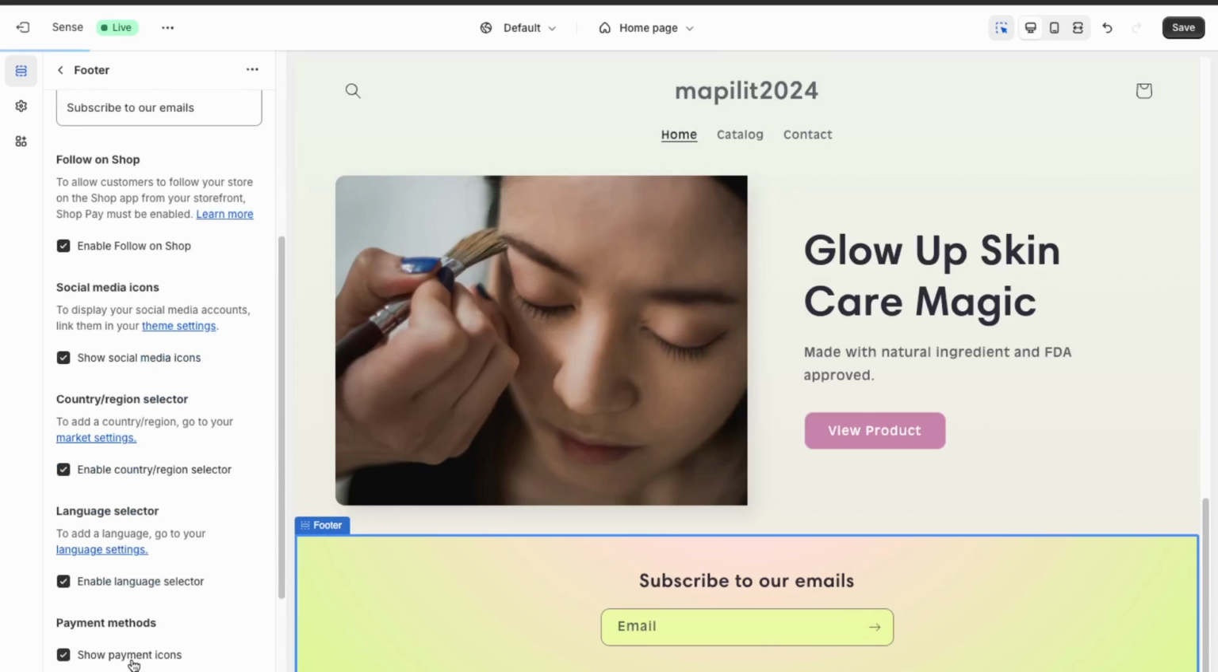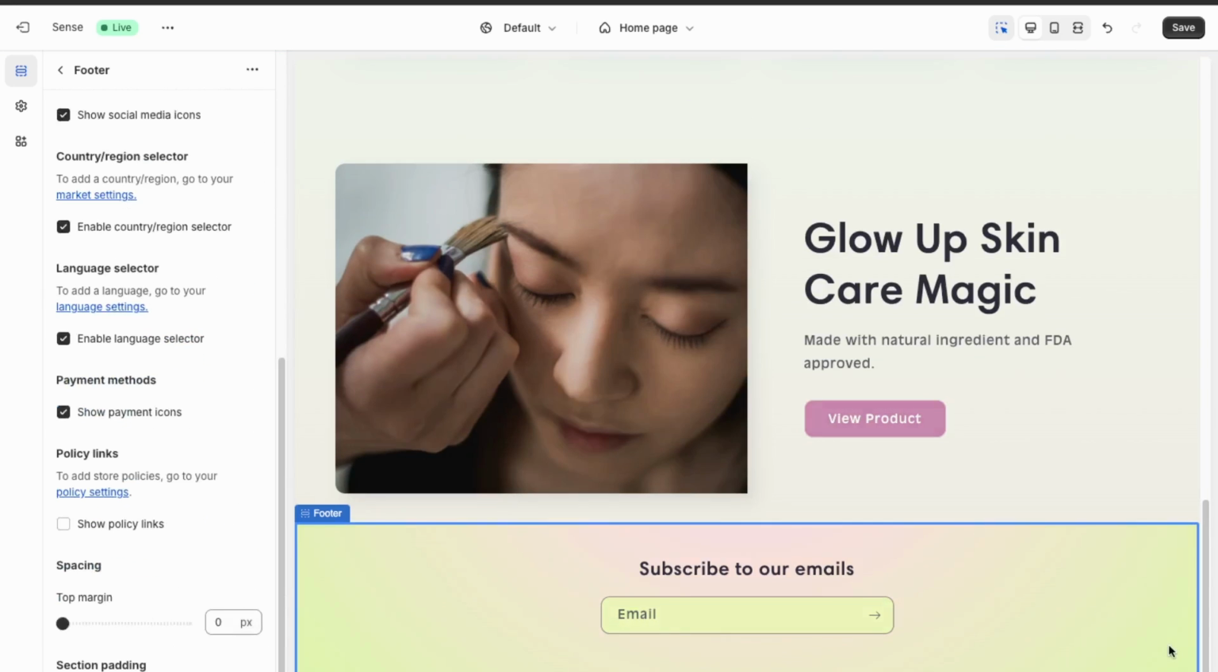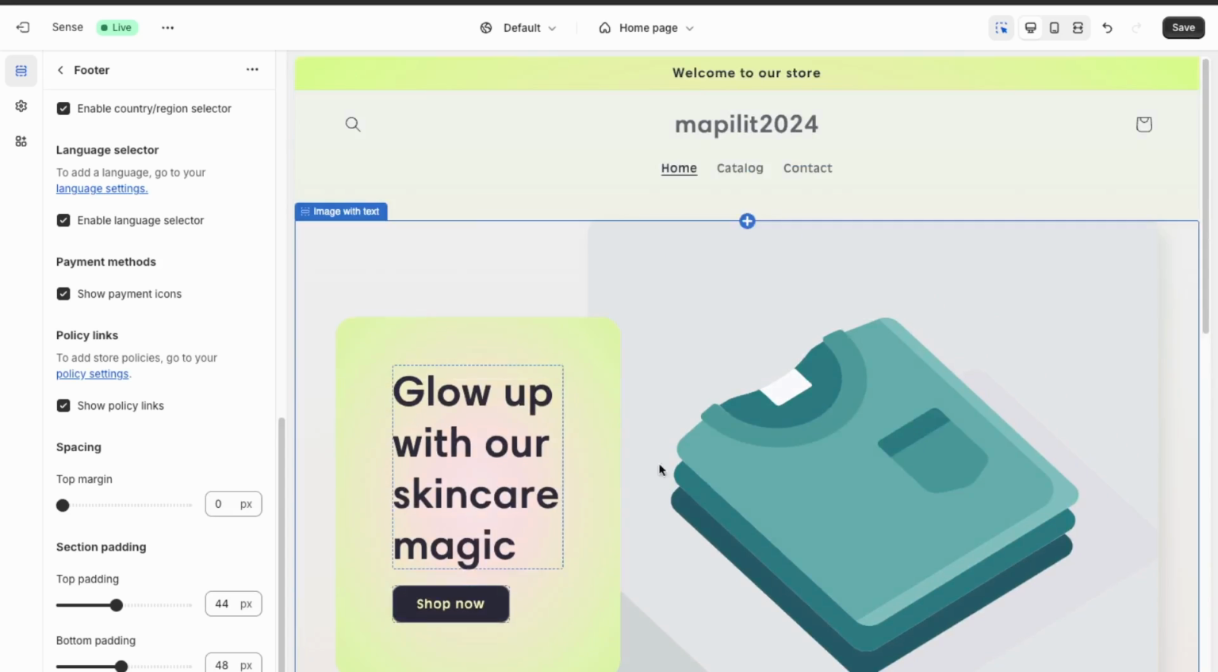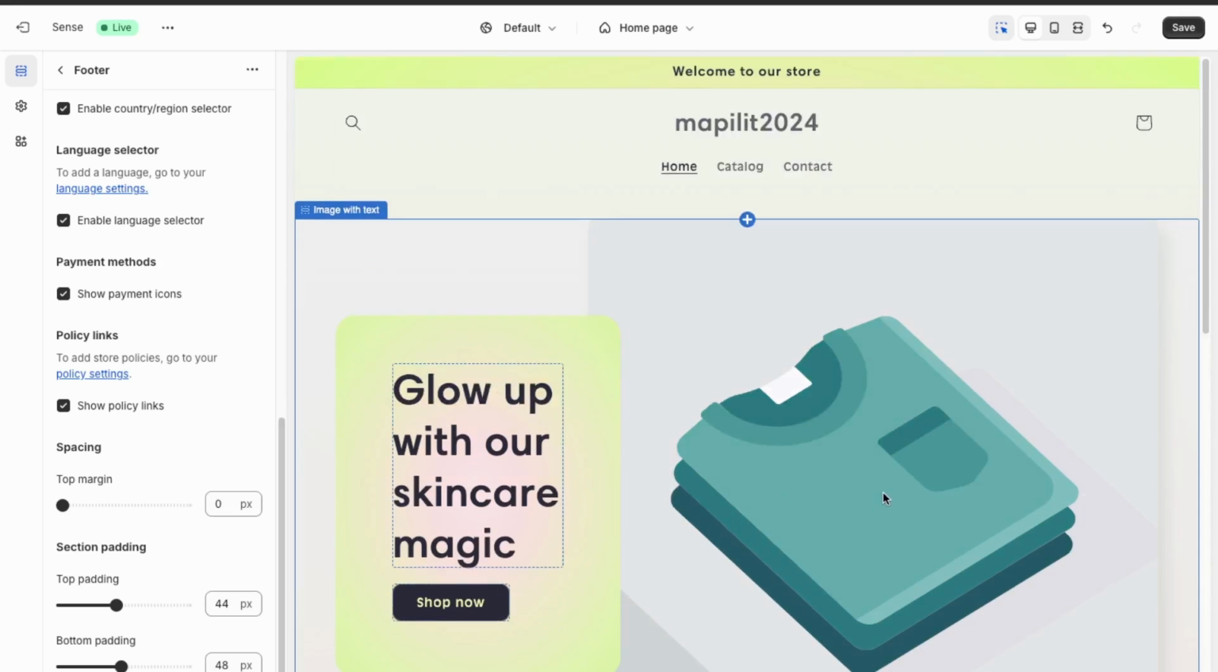And then you can also add payment icons at the bottom. So that'll show up once we set up payments. And then you can add in your policy links here. So once you have those set up as well, those will show up at the bottom. Okay, so I think our homepage is good. So we just need to add products and then we can set that up.